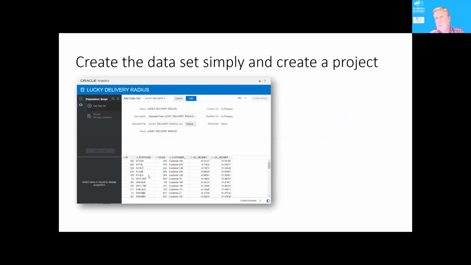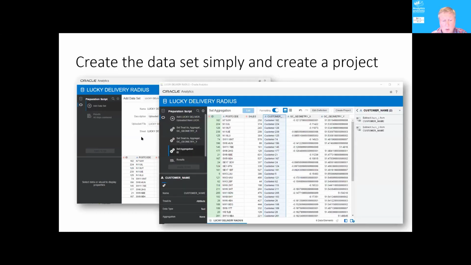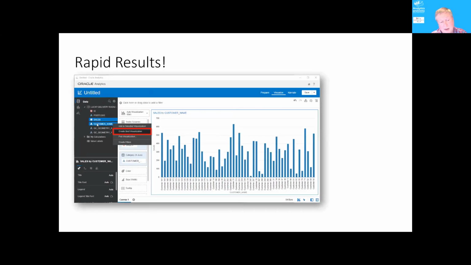Go to Oracle Analytics, click on the data set. Now remember, I said I could have brought that data in straight from the warehouse if I wanted to. I've chosen this time to bring it in from the spreadsheet. So I created this little spreadsheet called Lucky Delivery Radius. Brought it in here. You recognise these columns here. As I say, I could have done that as a query from the warehouse. But I brought these in, and no more than just then take the sales and customer data, drag that across into Oracle Analytics, and I've got a different visualization of all the sales by all my customers.